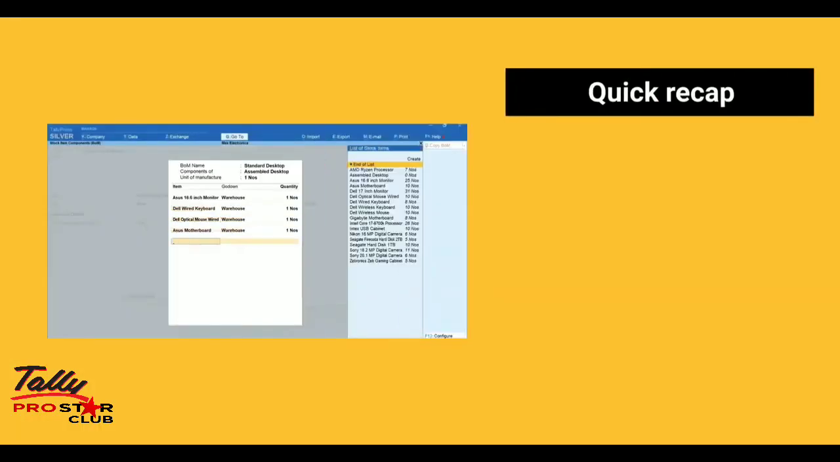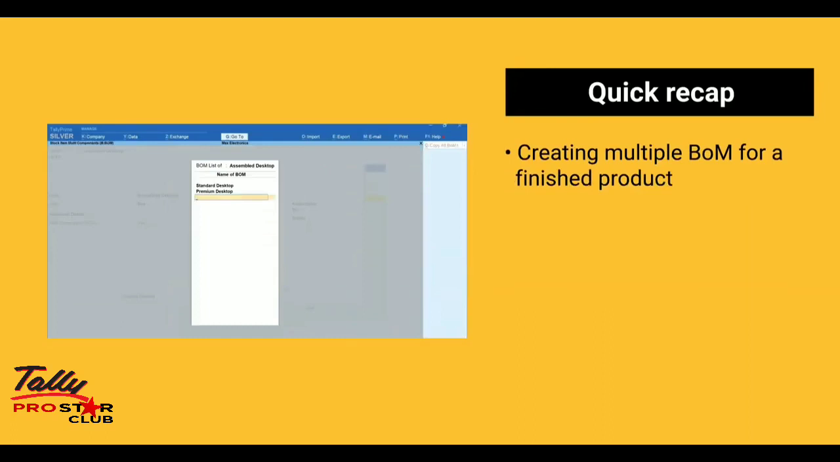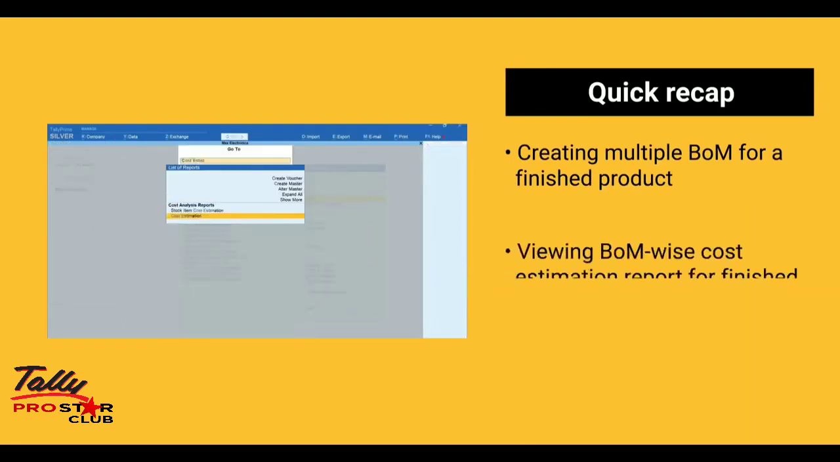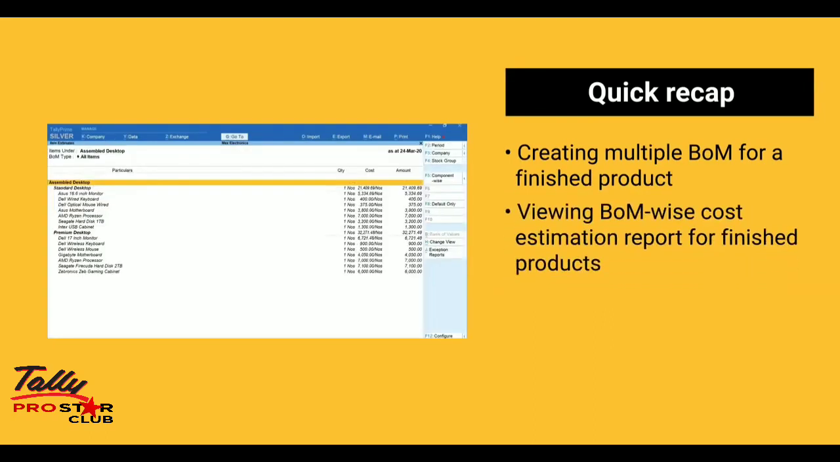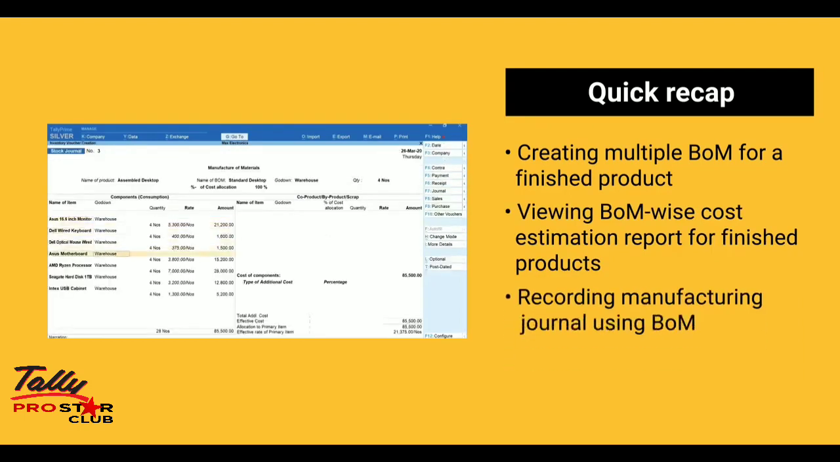A quick recap: creating multiple BoM for a finished product. Viewing BoM-wise cost estimation report for finished products. Recording manufacturing journal using BoM.